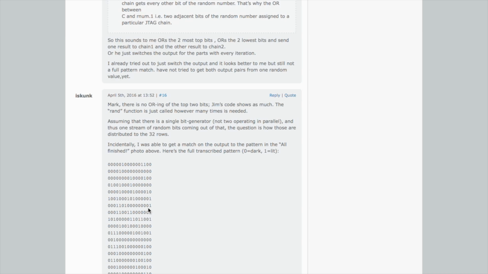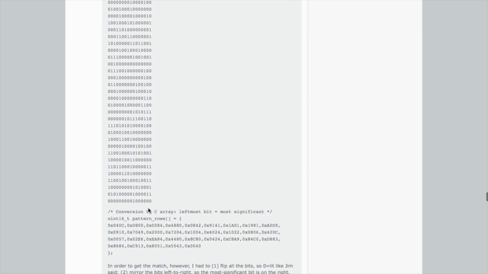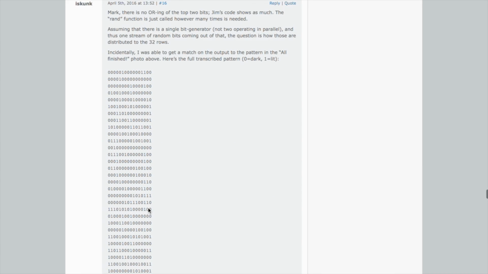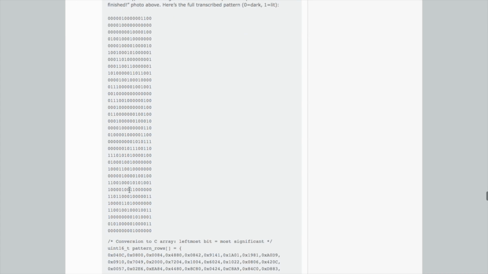and the whole process. But I thought, why not take it a step further? Because I Skunk hand transcribed the image of the LEDs from my blog when I said that it was all finished.